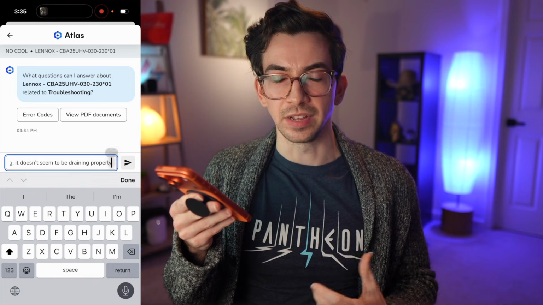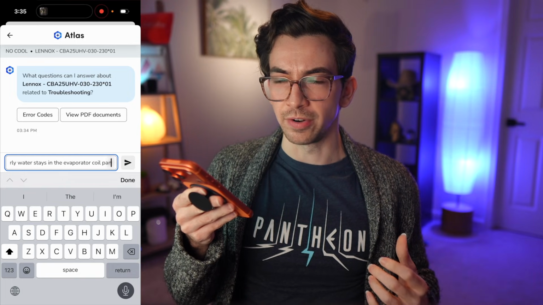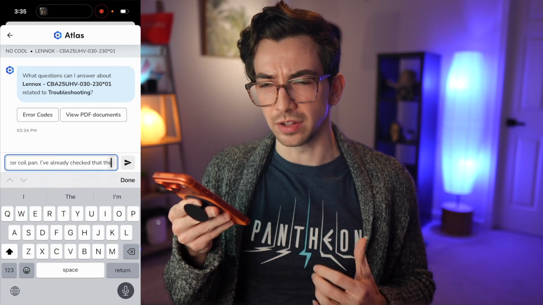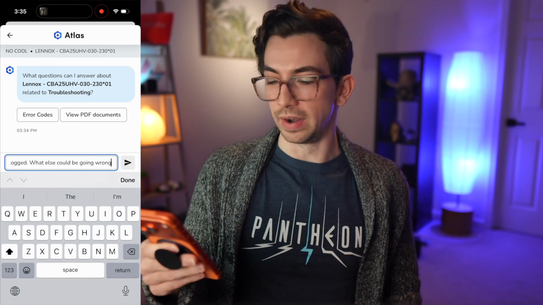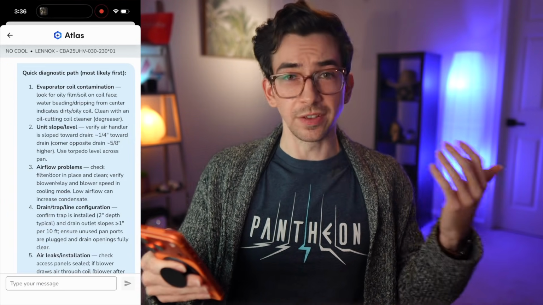Okay, and then let's say when this unit is cooling, it doesn't seem to be draining properly. Water stays in the evaporator coil pan. I've already checked that the drain line is not clogged. What else could be going wrong? All right, let's see what it says. Okay, and it gives me a few possibilities here.